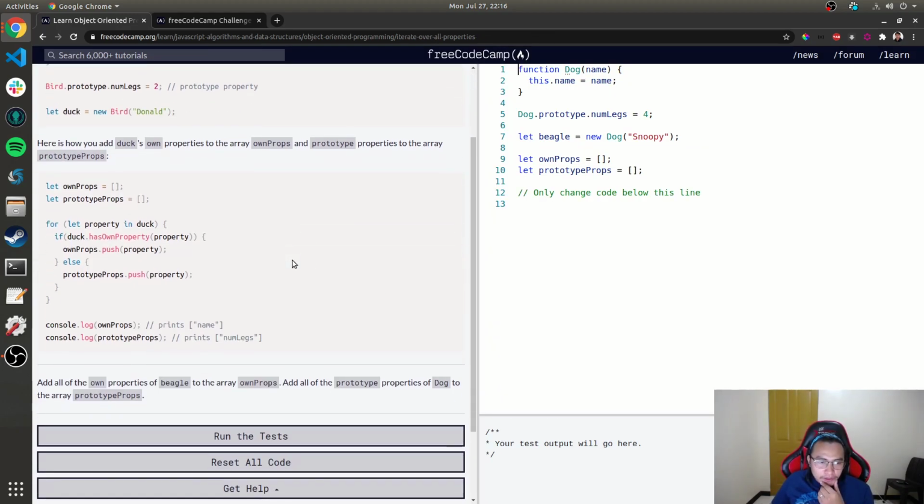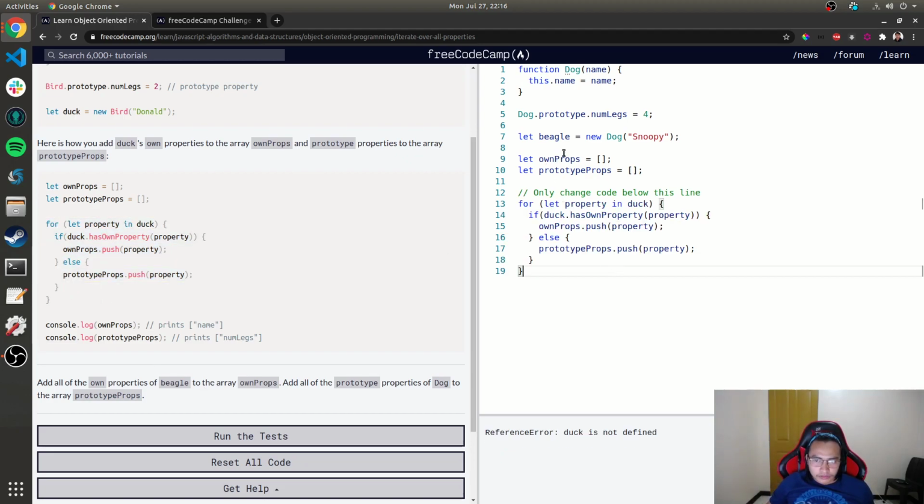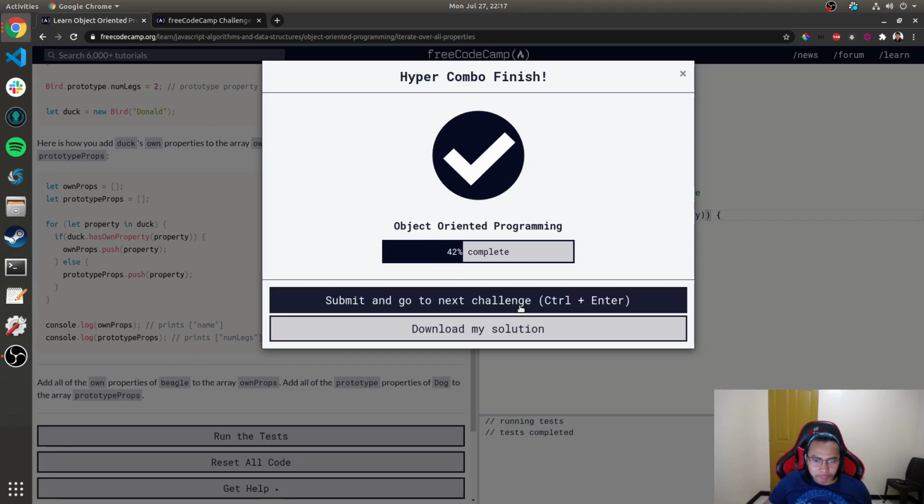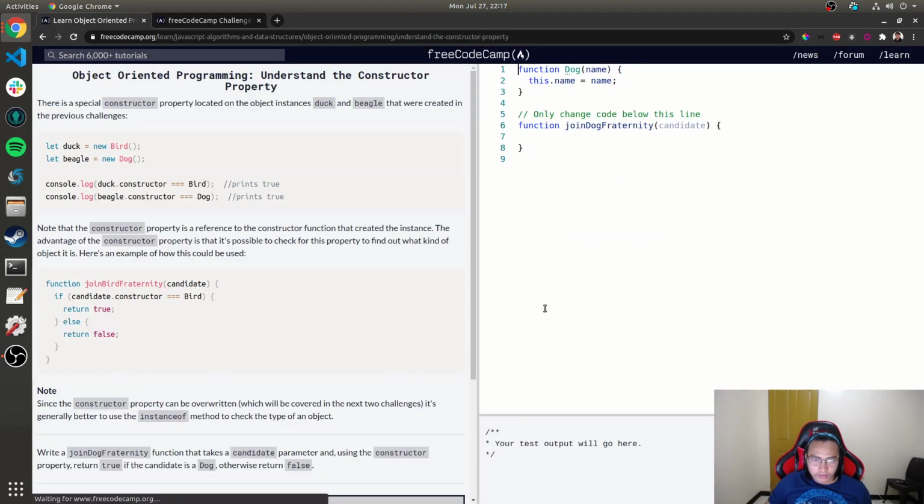Iterate over all properties. So add all of the own properties of Beagle to the array ownProps. Add all the prototype properties of Dog to the array prototypeProps. I think this will do too. Beagle. I hate it when they are spoon-feeding the users, but we can't do anything about it.